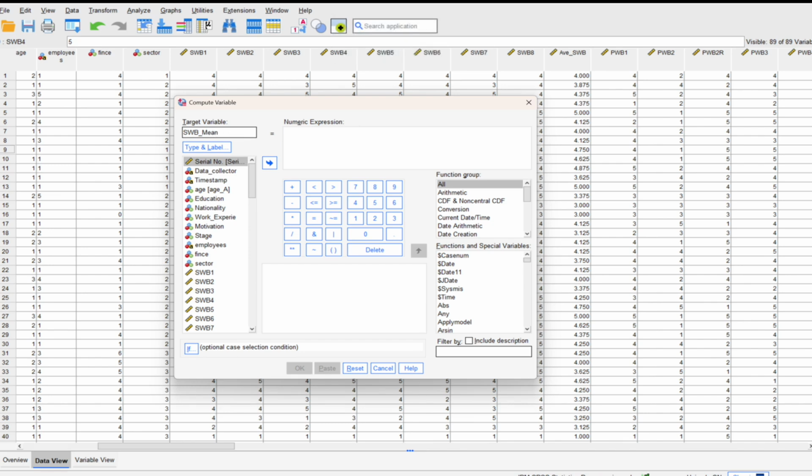Now go to the numeric expression box. Type the formula MEAN(SWB1, SWB2, SWB3, SWB4, SWB5, SWB6, SWB7, SWB8). This tells SPSS to calculate the average score of all 8 items. However, beginners do not need to type the full formula manually. SPSS also provides a helpful option through function group and functions and special variables.